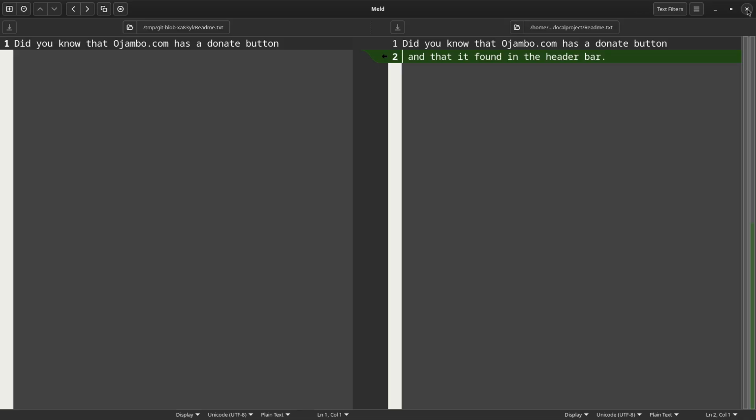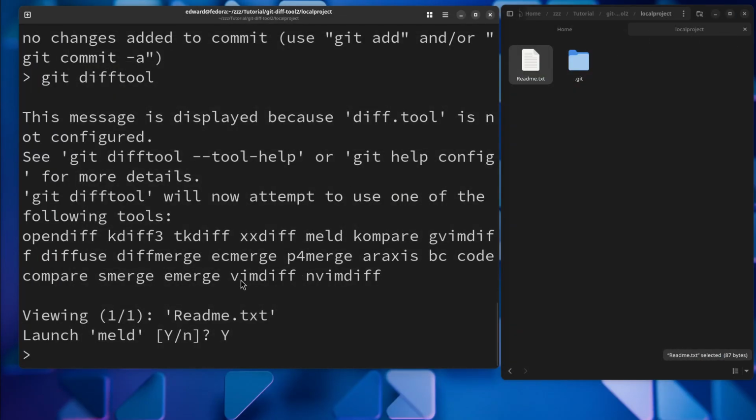Okay, so remember, I'm just using meld as a diff tool. I'm not using it as a merge tool. That will be in a future tutorial. I'm just using it as a diff tool. Now I can do something else. I can commit the changes or not. I'm not going to commit them. So I want to finish up the git tool here.